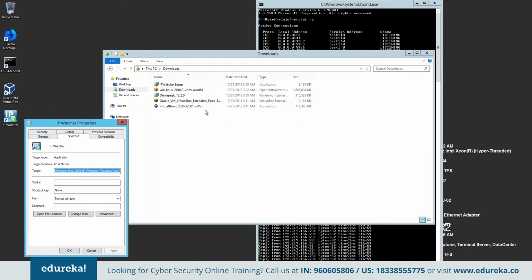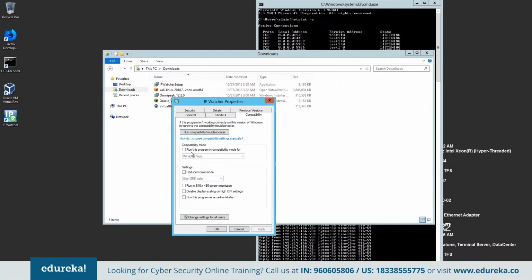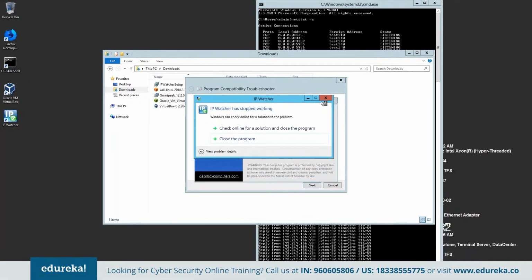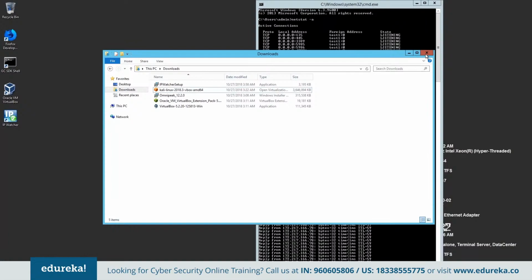Go to properties, compatibility. Instead of running normally, you can select Windows Vista or Windows XP. Let me try running as Windows XP. No, it's not working on my computer. This is just to test the IP.